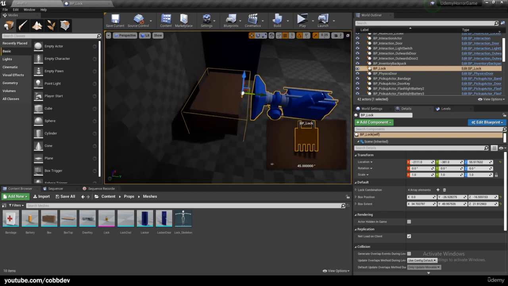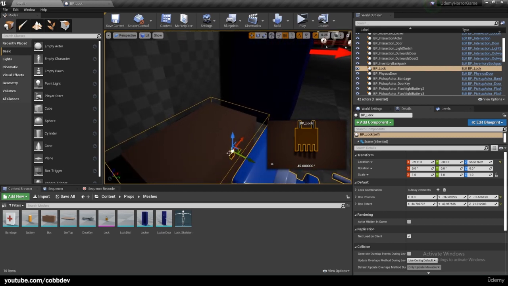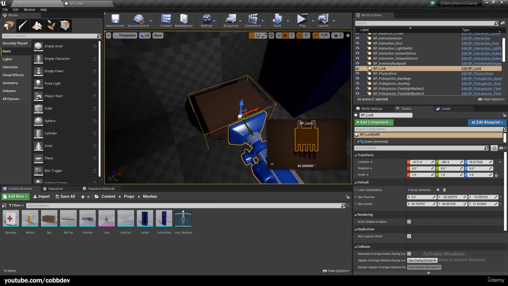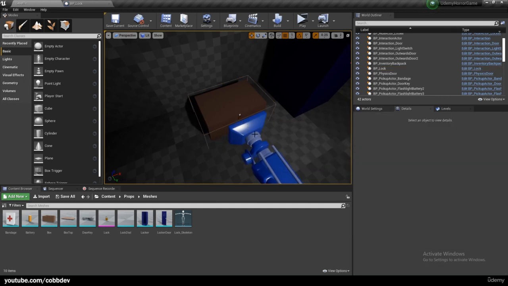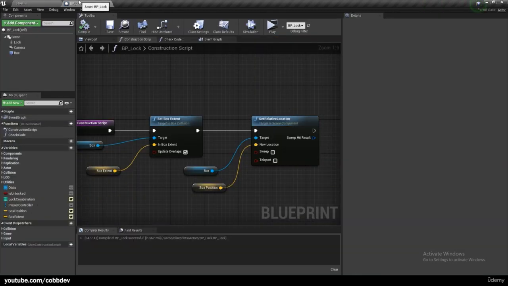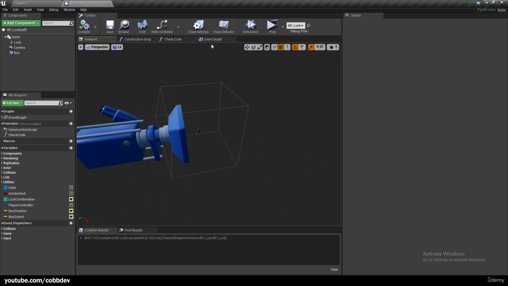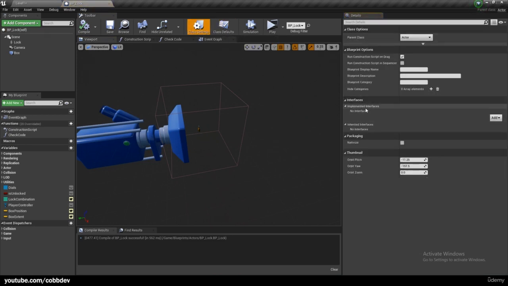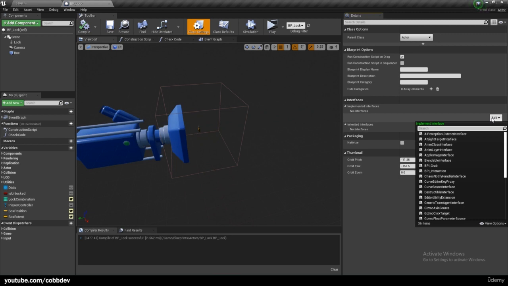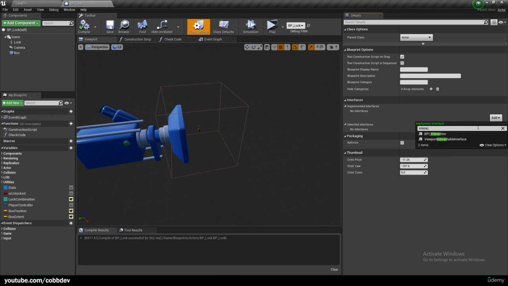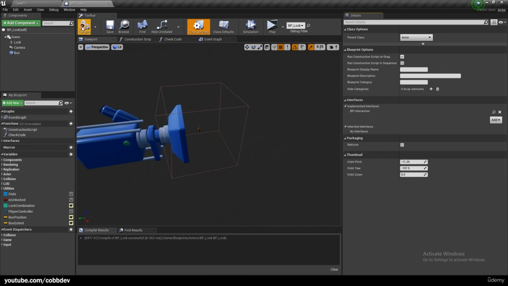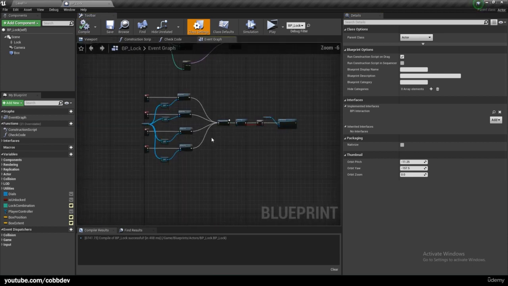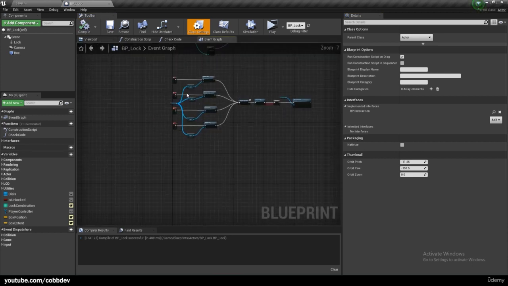So now whenever we try to interact with the box, it'll automatically interact with the lock because the box is not openable, I should say. So what we need to do is add our interaction interface to our BP lock right here. So we can go into class settings, implemented interface, we can add in BPI interaction. And we will create the interact event.